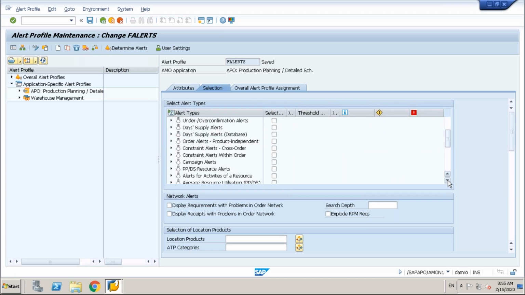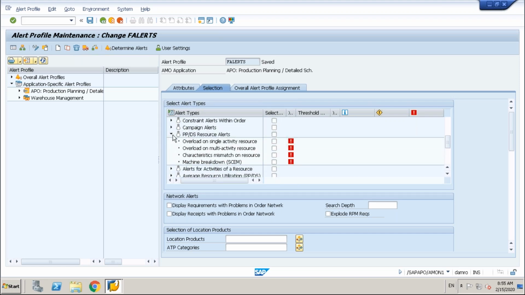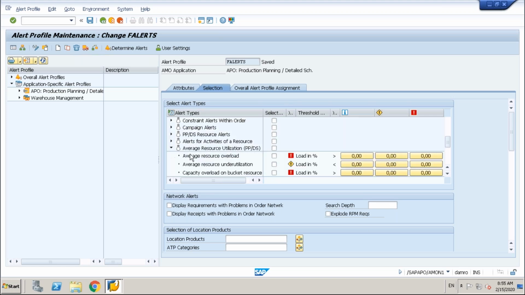I want resource alerts, PPDS resource alerts. See here the problem is you cannot give a threshold. If it's overloaded, it will give an alert. But if you want to define thresholds, there is average resource utilization, load in percentage. Overload, underutilization, both are there. Underutilization also you can give.